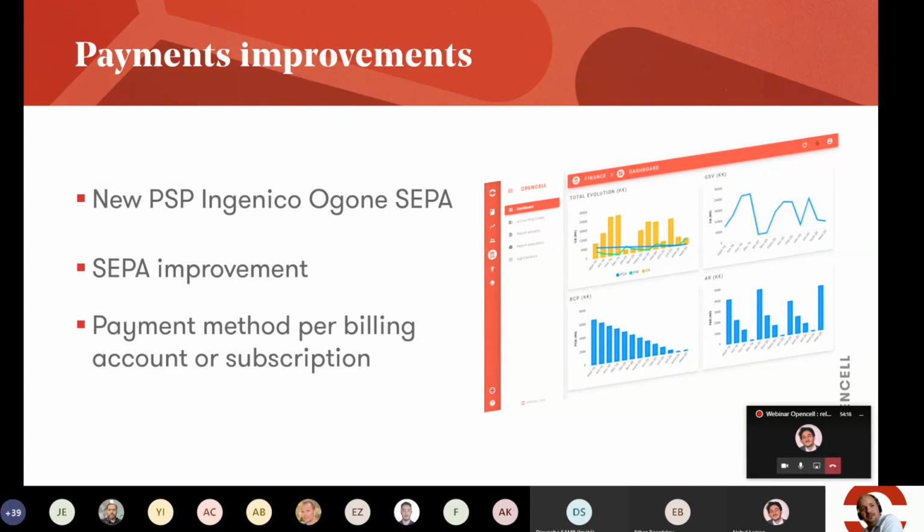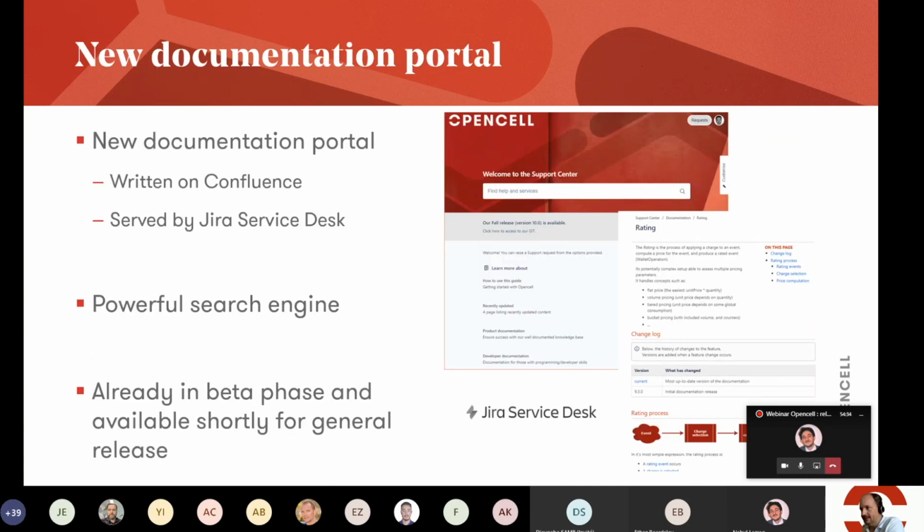That's all for the main improvements and new features on Opencell version 10. Of course, we have many more that you will be able to discover when the version is released, and that will be described in the release note.